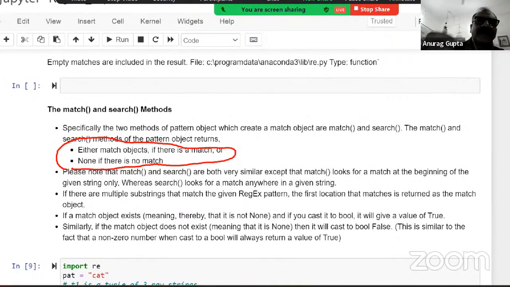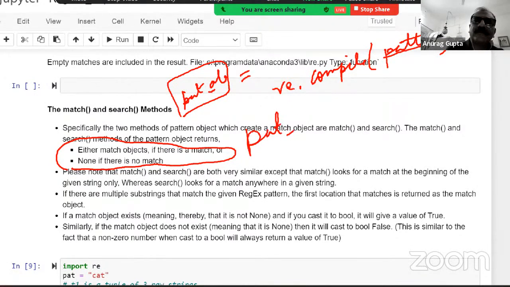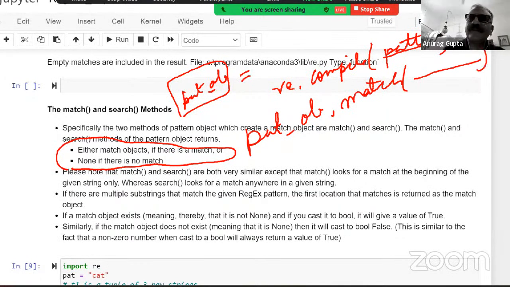So let me repeat again. What you did, you create a pattern object. Let's call it pat_ob by using re.compile with the pattern. So you're giving the pattern, you're not giving the string. You're giving the needle, you're not giving the haystack. Once you have got the pattern object, then you take the pattern object and use the match function, giving it the string in which you are looking for that particular pattern, and the return will be a match object.